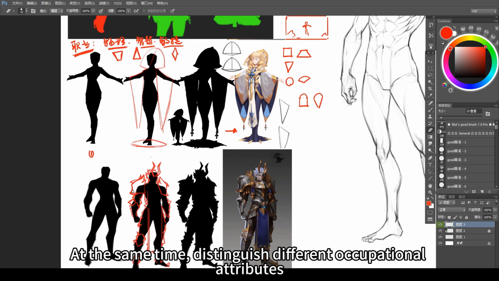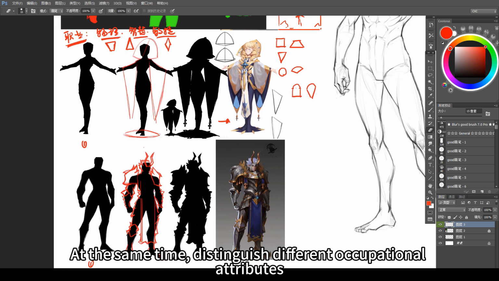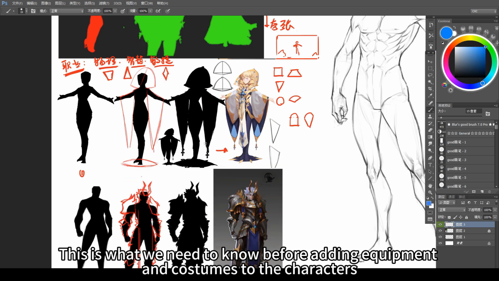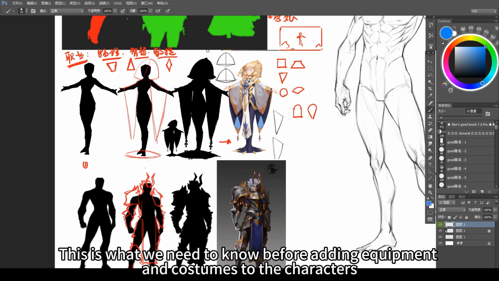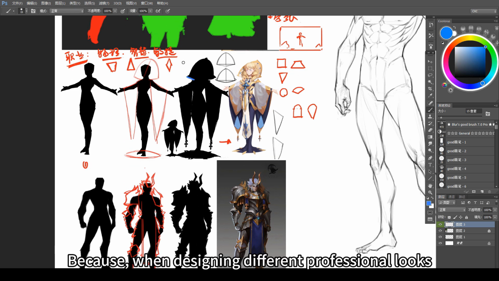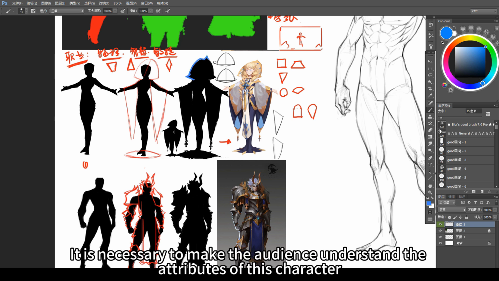At the same time, distinguish different occupational attributes. This is what we need to know before adding equipment and costumes to the characters. Because when designing different professional looks, it is necessary to make the audience understand the attributes of this character.